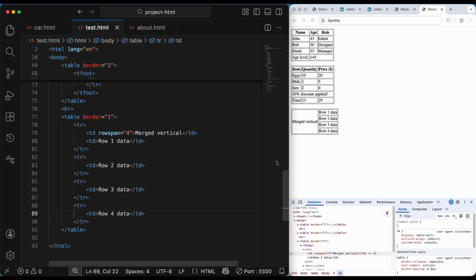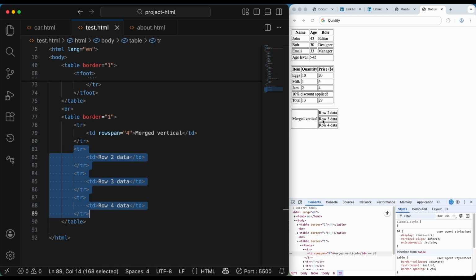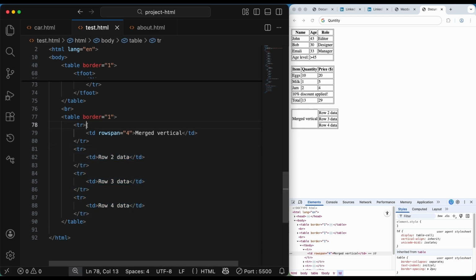So this is how rowspan and colspan work. Also if you remove this one and keep only tr like this, it will still work the same. So this is the power of rowspan.